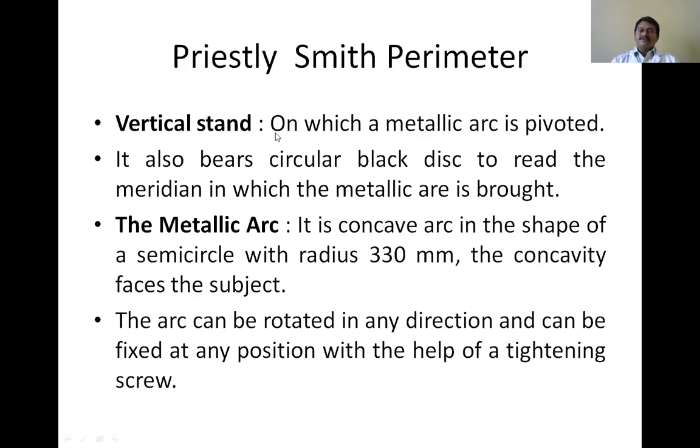Before going to the procedure, we will know how the instrument is and what the different parts are. It has a vertical stand on which the metallic arc is pivoted. It also bears a circular black disc to read the meridian at which the metallic arc is brought. The metallic arc is a concave, semicircular arc with a radius of 330 millimeters. The concavity faces the subject.